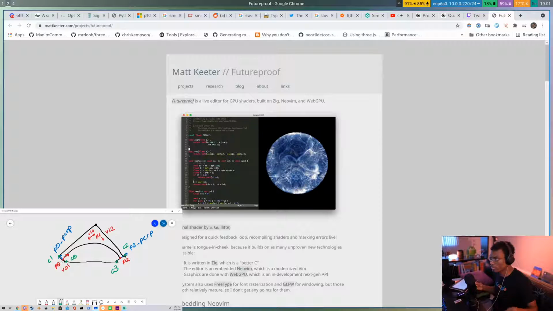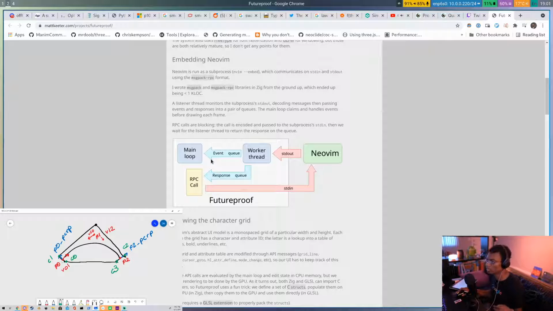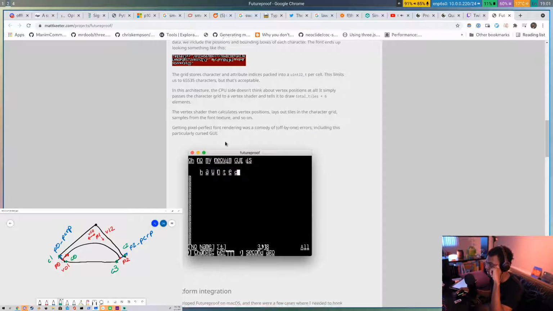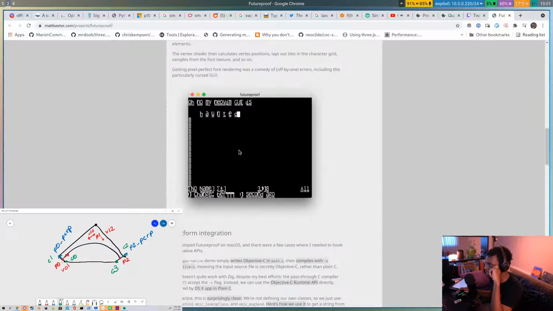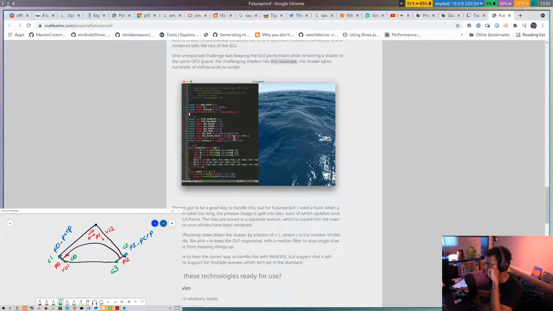Live GPU editors for shaders. Oops. Okay, that's pretty cool. I don't have the time to set it up right now, of course. But that's pretty neat.